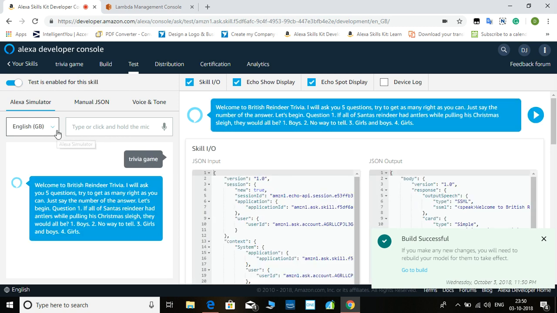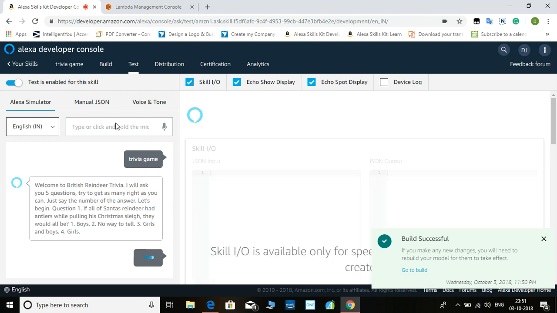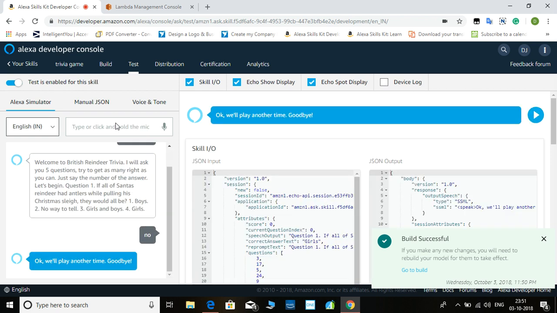just Welcome like to you British also Reindeer can test Trivia. it for I will ask you 5 questions. other countries, Try to just get as like many right as you can. Just say the to number of also the just like answer. India. Let's begin. Okay, Question 1. If all of Santa's I reindeer just had want to antlers tell while you, pulling his so Christmas... I just say no. Okay, so it's Okay, okay. we'll play another And time. again Goodbye.